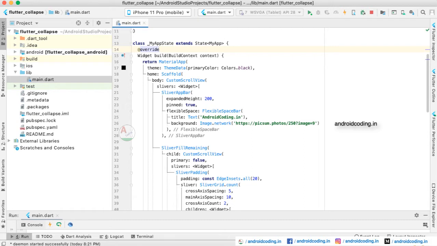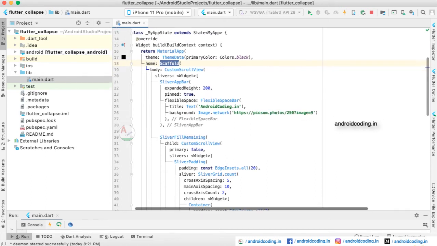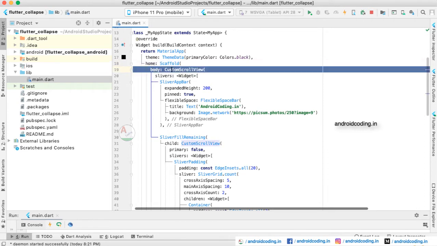Depending upon your application theme, you can specify the colors over here, and also you can make a constant file for declaring all the colors and constants which you are going to use within the application, so that it can be reusable throughout the application. Inside the home we have declared a scaffold. Using the scaffold we are declaring a body, and here you can see we have declared a custom scroll view.